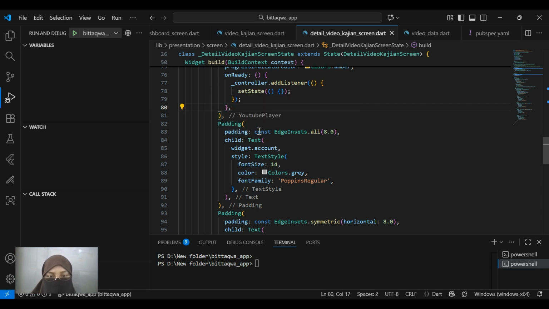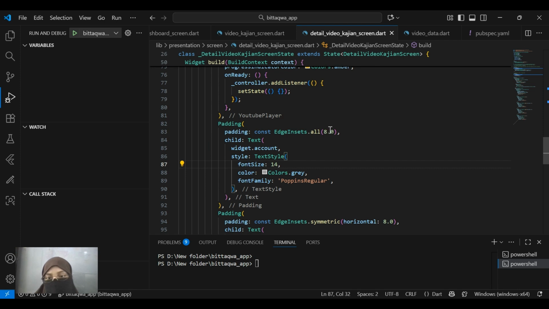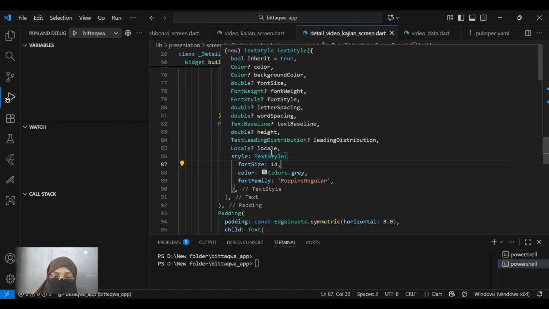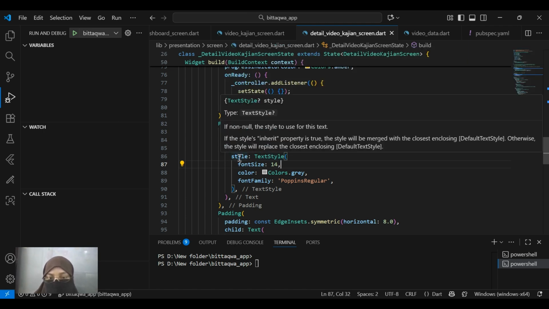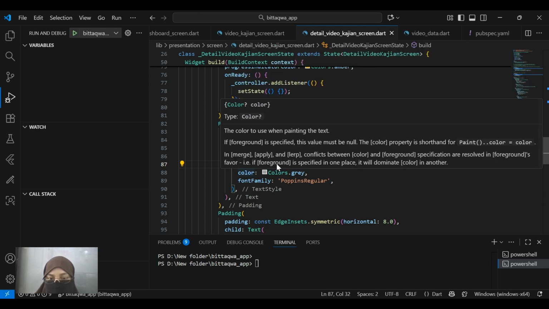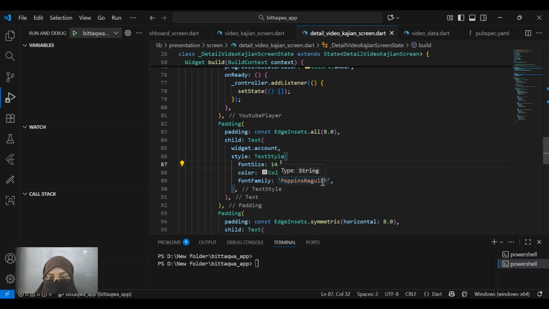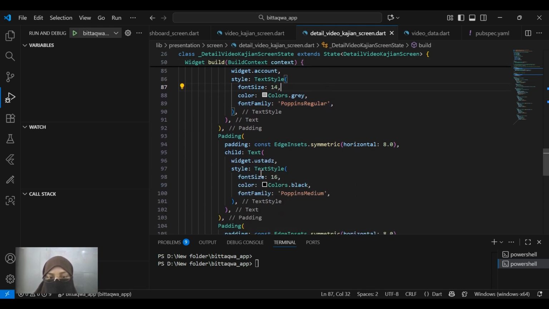You're just gonna add the padding of const EdgeInsets.all of 8.0, and the child's gonna be Text, and then the text is gonna be widget.account. So yeah, the account of the video. Then the style, and then TextStyle, fontSize 14, color is gray, and Poppins Regular. Yay, the font. And the next is gonna be the Ustad.